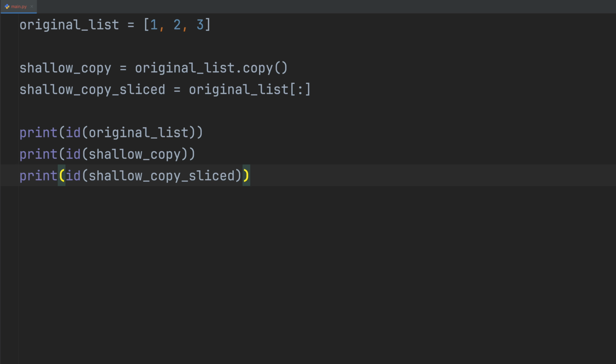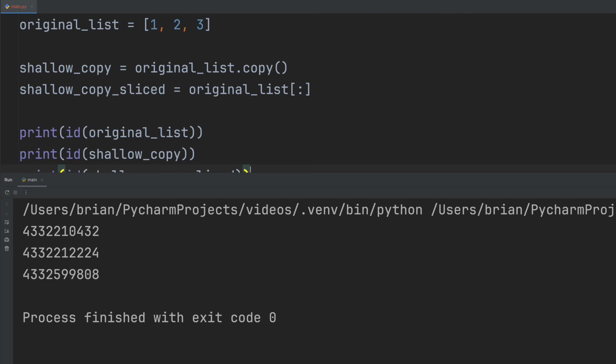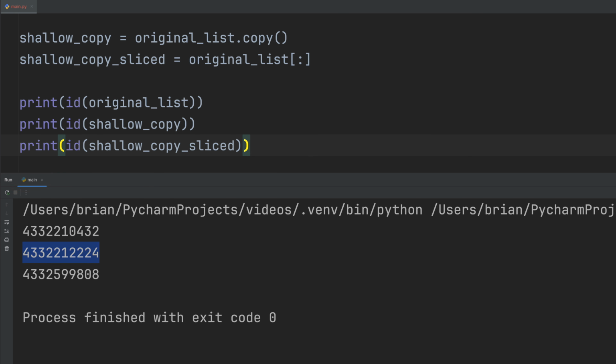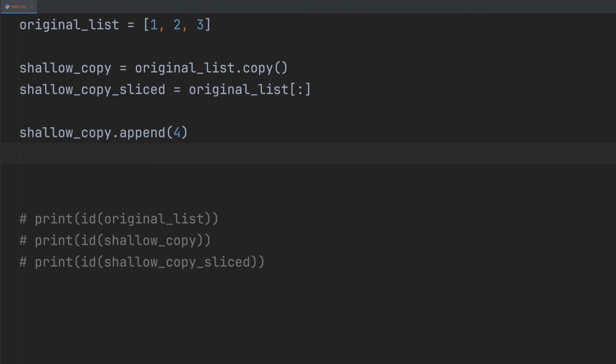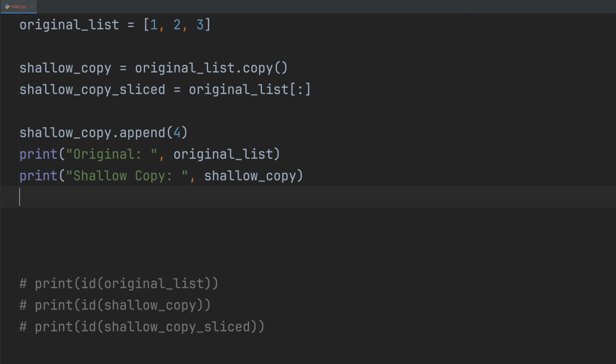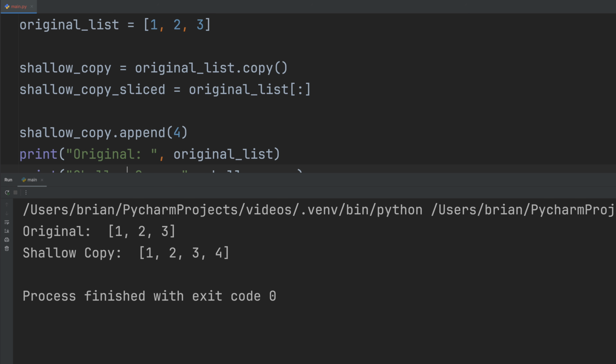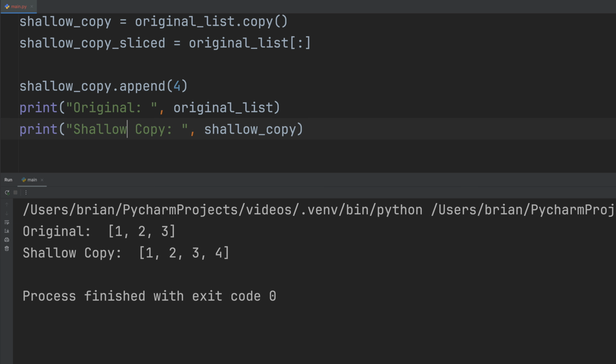Now, if we check the IDs, you'll see 3 different numbers. We have 3 distinct list objects in memory. We finally created new boxes. So now, if we modify our copy and check the original, success! The original list is safe. Our change is isolated. For simple stuff like a flat list of numbers or strings, a shallow copy is fast, efficient, and does exactly what you need. It seems like we solved the problem, but this is where the second, even more sneaky trap is waiting.